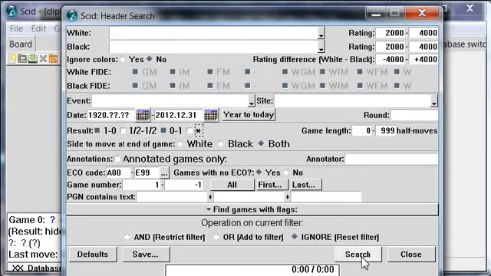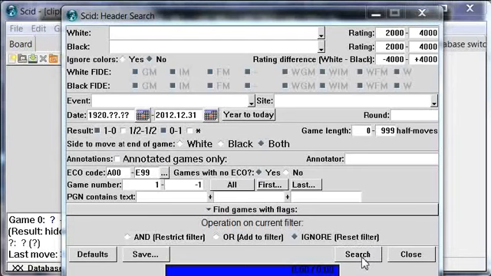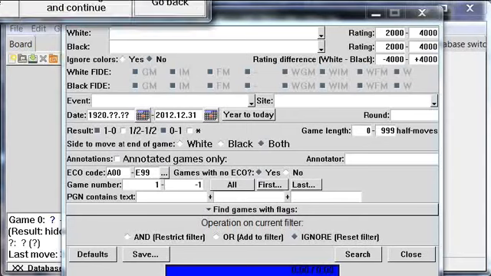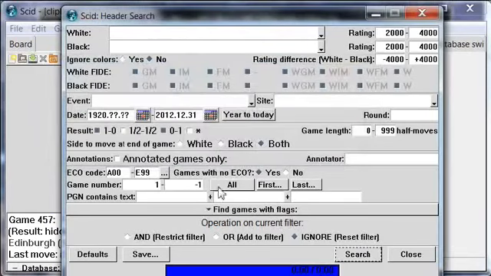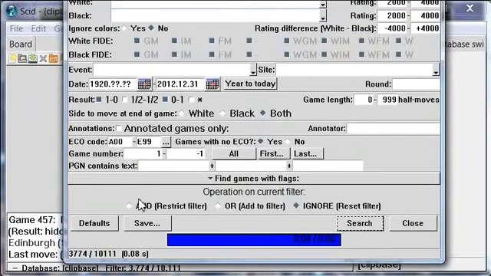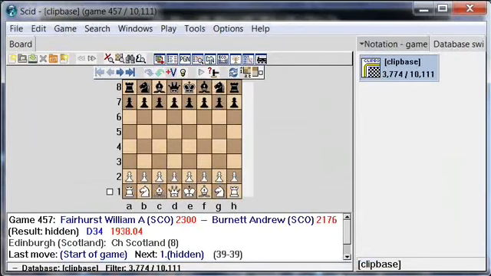So let's do a search, and here we go. Because we already have a game that we haven't saved in ClipBase, it asks us if we want to discard the changes and continue. We don't care about our setup, so we'll do that. And now from 10,000 games we've gone down to 3,774, which you can see in this window at the bottom that we did the search with. So we dismiss the search window, and we're back in the ClipBase. And now if we look up here, we see that we have 3,774 games in our ClipBase.